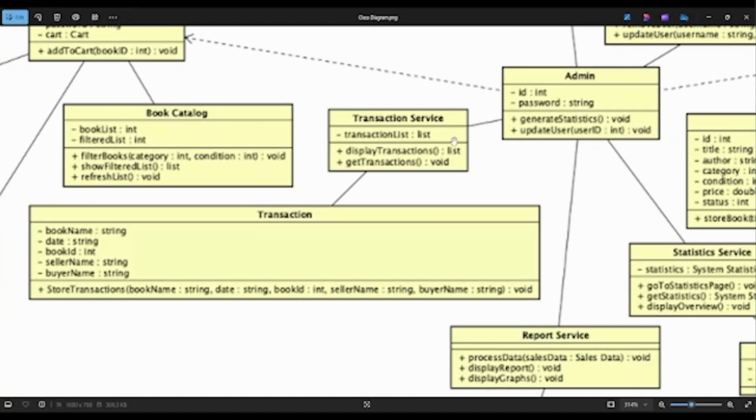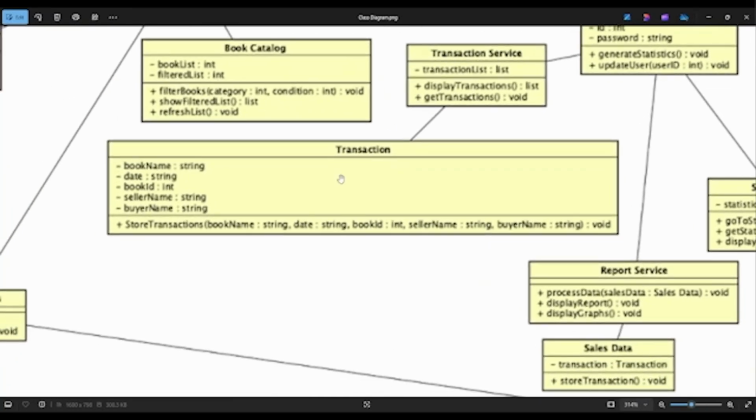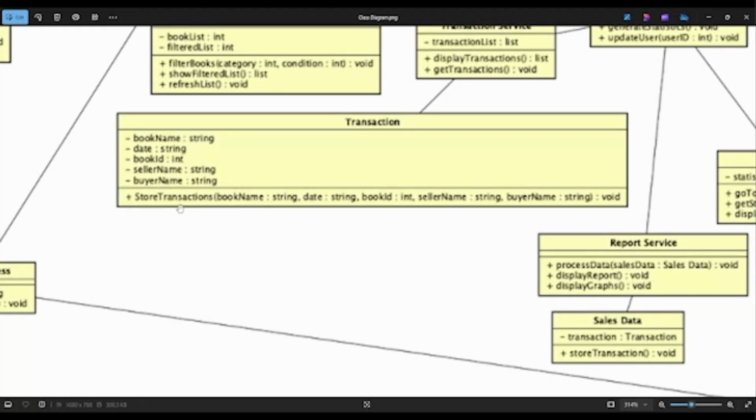Next would be the transaction service. This lets them see all of the transactions for the application. It's got the functionality to display and then get the transactions that will be displayed. That uses the transaction, which has the information for the transaction like book name, date, book ID, seller name, and then buyer name. And it's got the functionality to store the transaction.